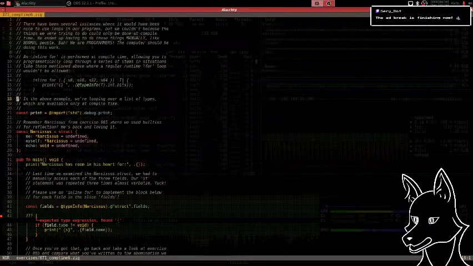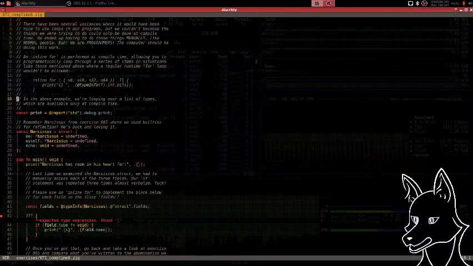Inline for is performed at compile time, allowing you to programmatically loop through a series of items in situations, like those mentioned above, where a regular runtime for loop wouldn't be allowed.